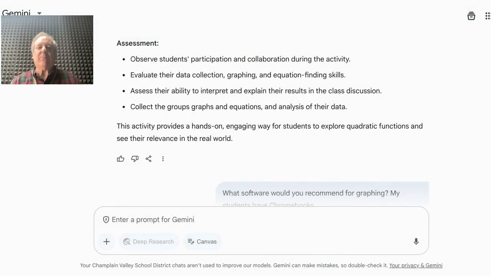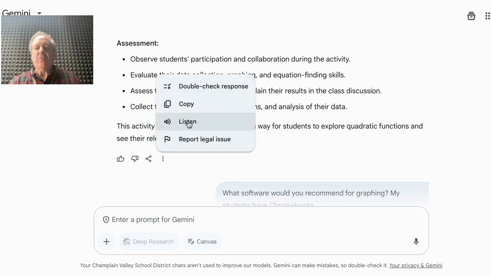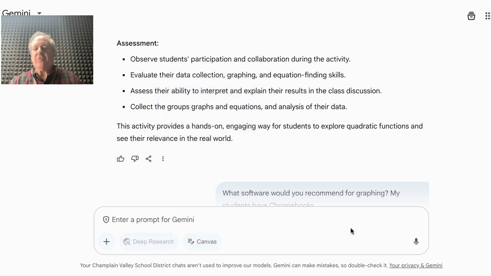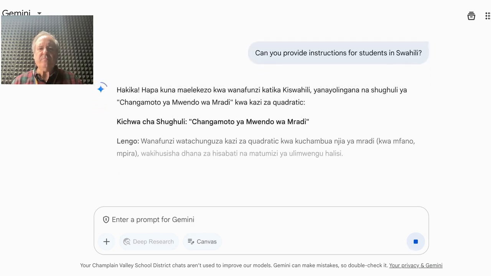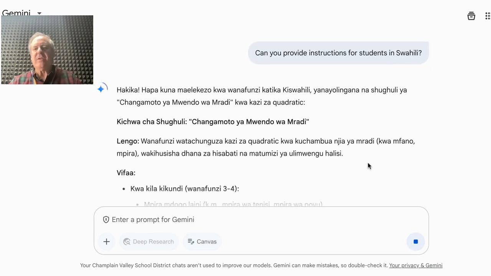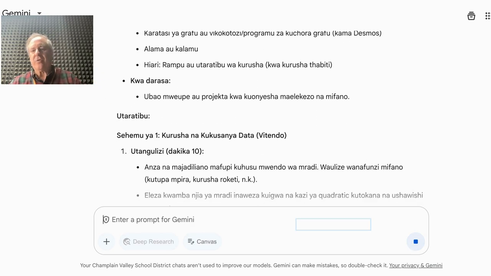You also have the option to listen to the response rather than read through the three-dot menu here, as well as using the microphone to speak your prompt. Can you provide instructions for students in Swahili? And here now are my Swahili instructions.